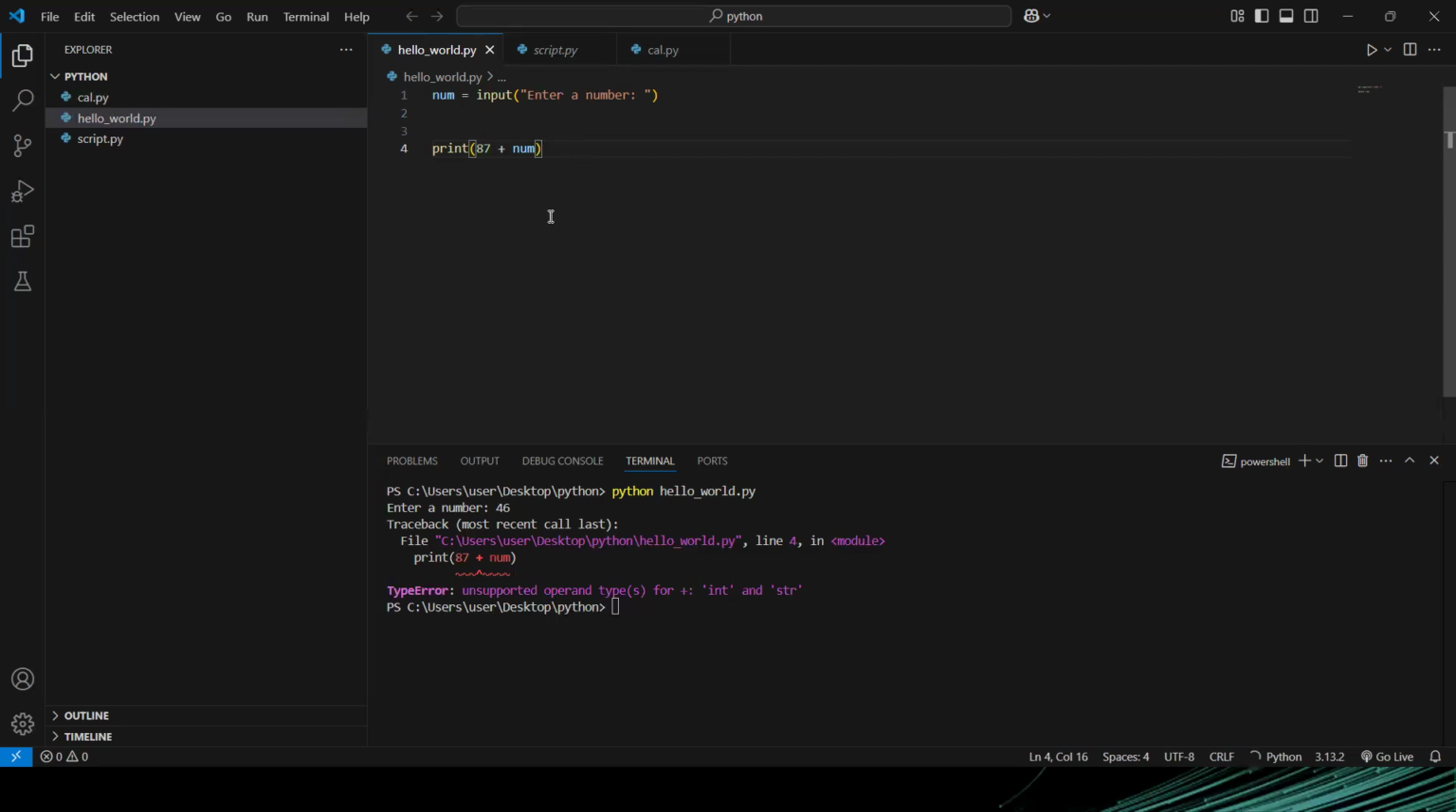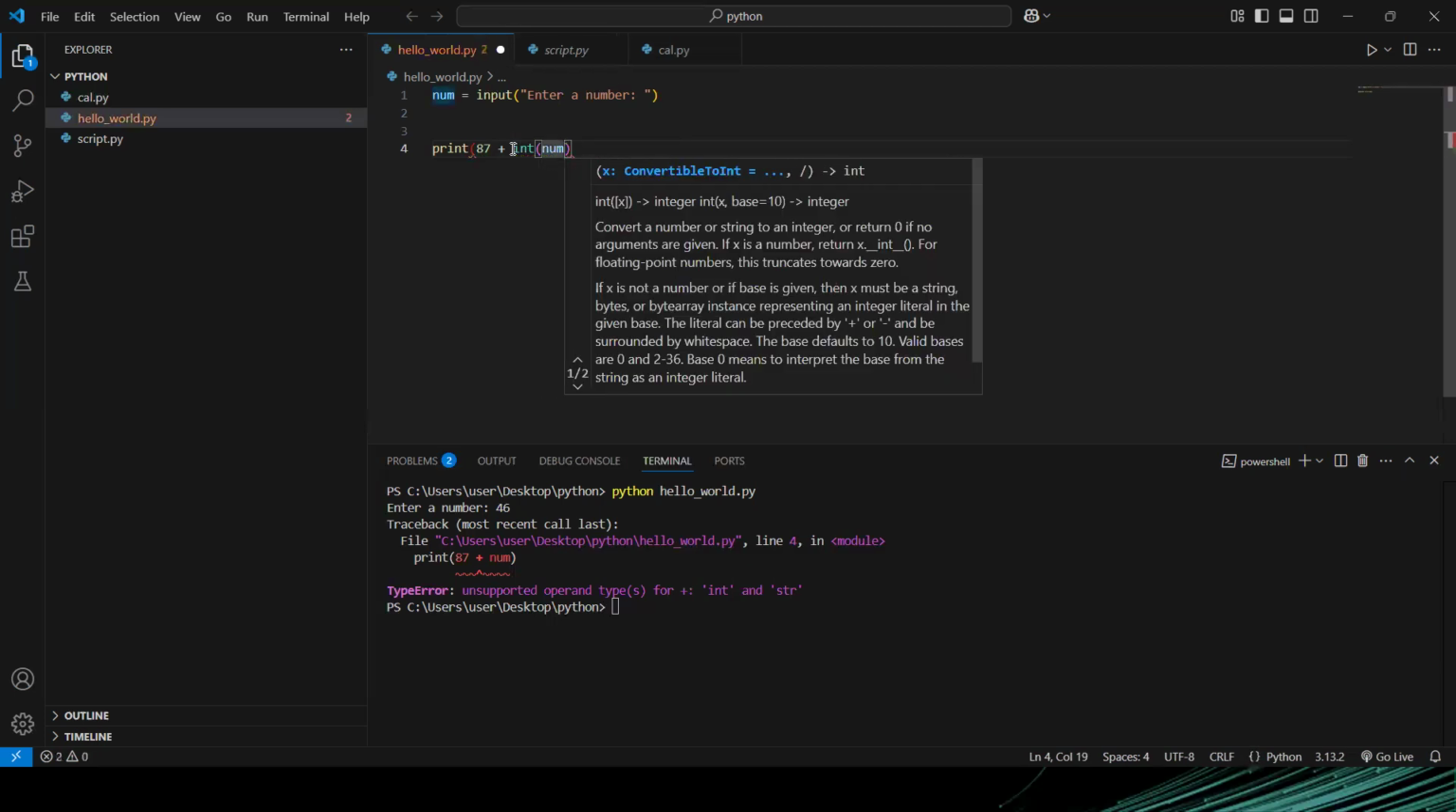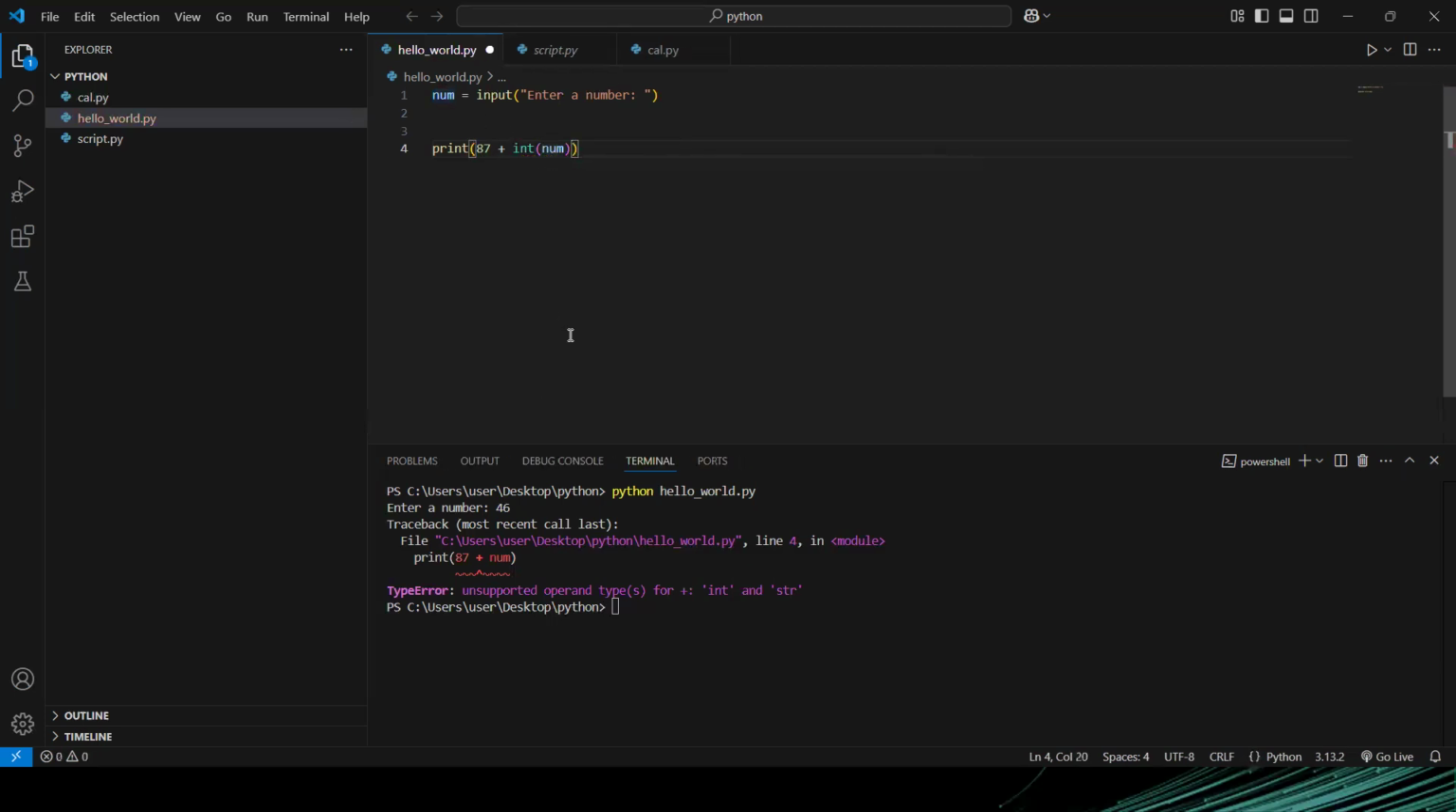So what you need to do right here is to convert this thing first. Convert it first. Then when you run this code, now it will be perfect. There is no error.